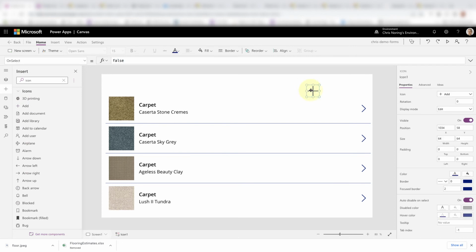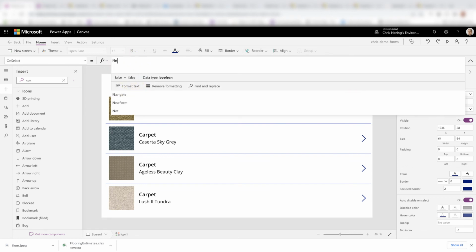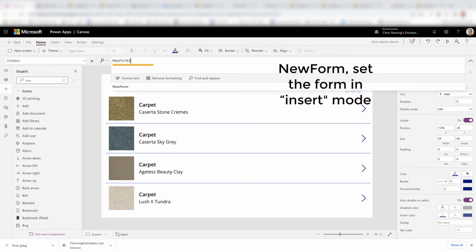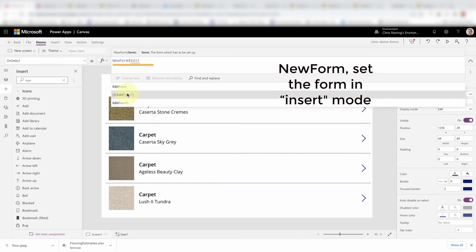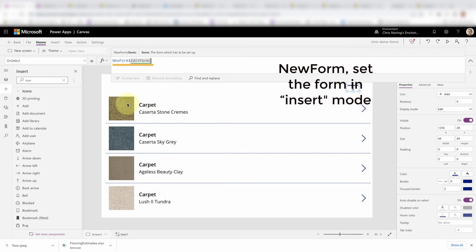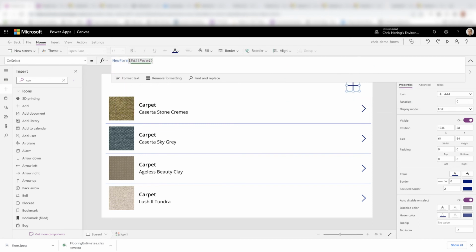So I can add the add icon here, and I can make sure that once people tap this or click this, something interesting could happen. So I could do new form. This is a way for me to say to a specific form, edit form 1, you should be in a new state. So this is a way for me to communicate to this edit form that you are actually used in the context of being inserted into a new item.